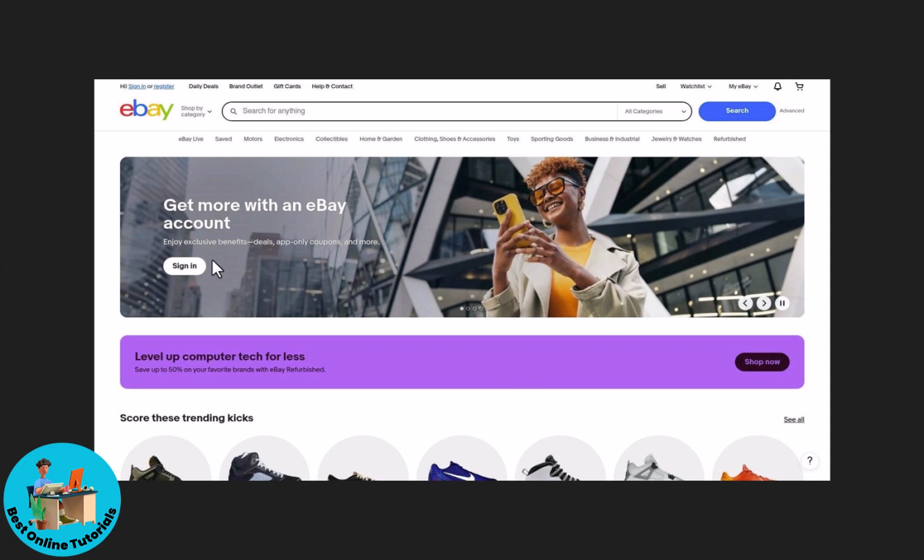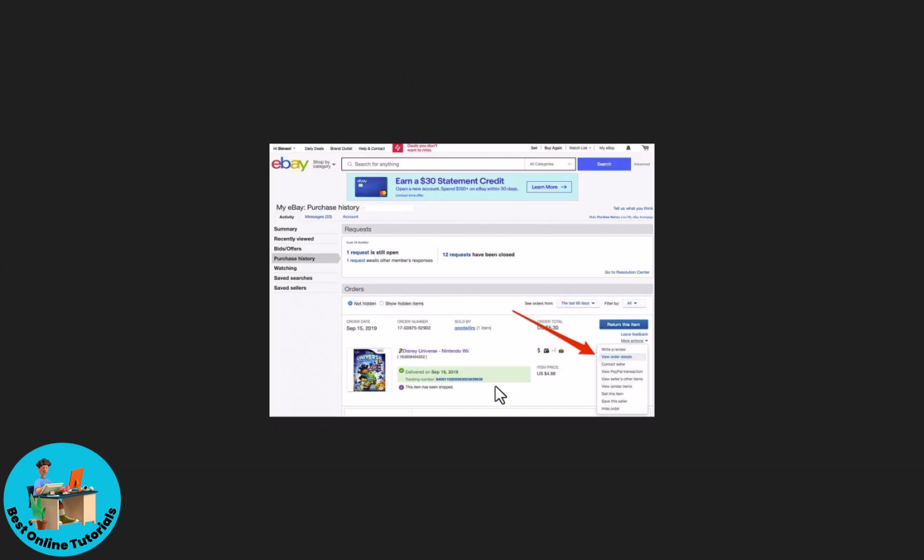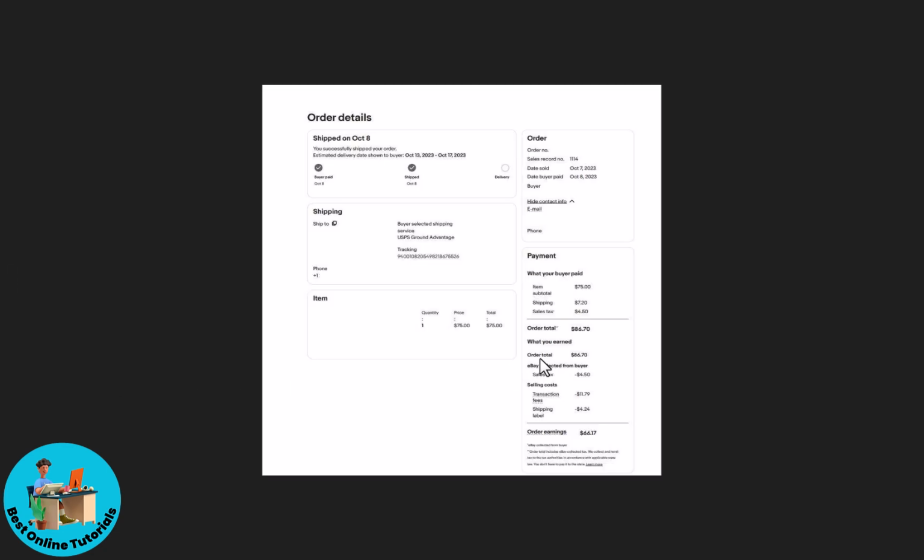Now, once you've done so, go ahead and open up your purchase history and then simply head into the purchase you would like to get a receipt for. So scroll through your list and then click on view order details. So there should be an option to view the details for your order.